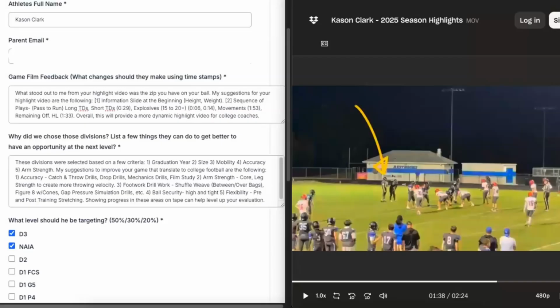Next is size, mobility, accuracy, and arm strength. That's what a college quarterback coach is going to look at. So now you already know what they're looking at. These are the things I can improve on, okay? With that being said, the levels you should look at today for a scholarship are D3 and NAIA, all right?